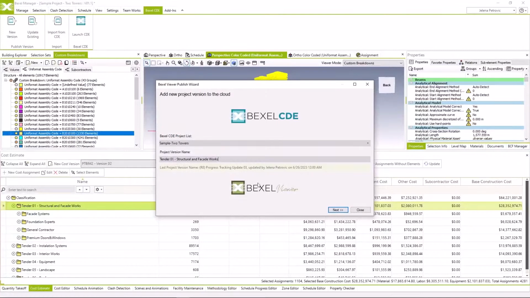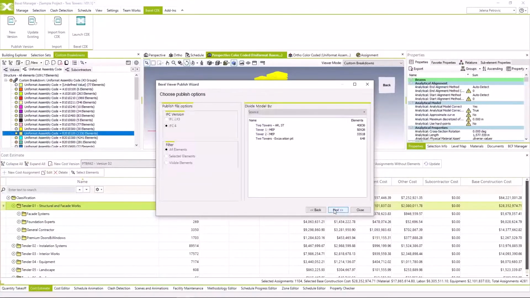Okay, click on the next command. And here we define which elements are going to be uploaded. So in this case, I will choose just selected elements and how we are going to divide our model. So we have options by source, by category or selection sets.